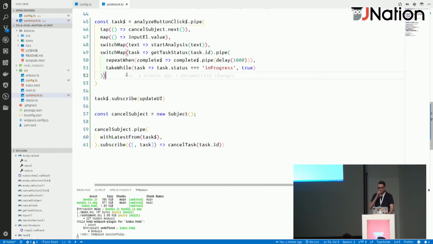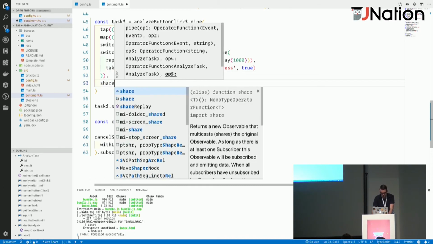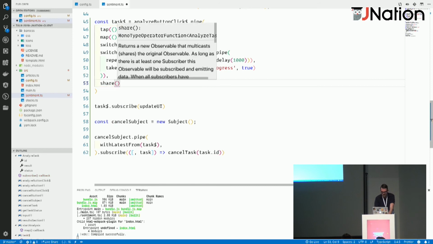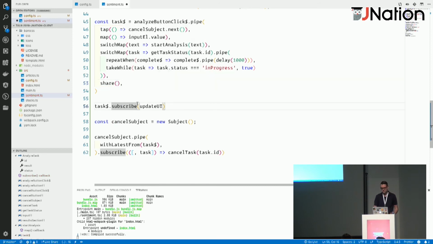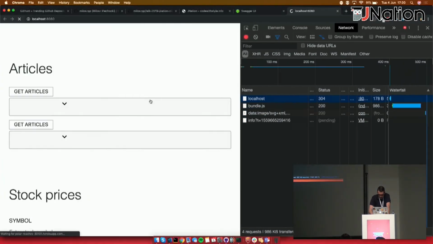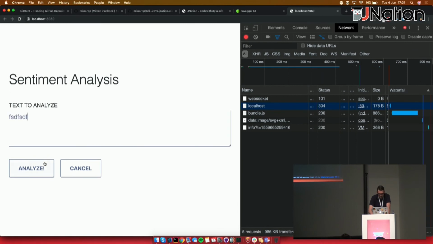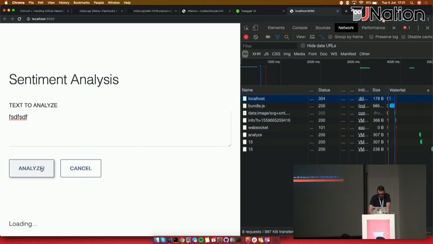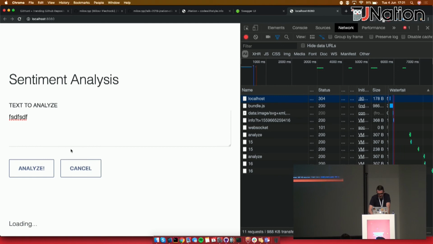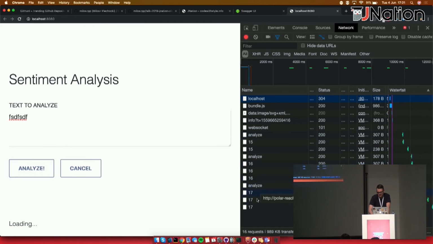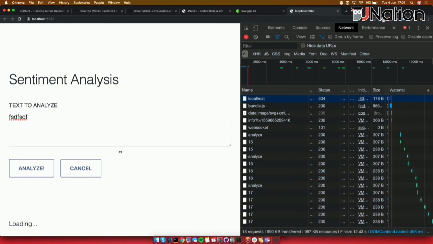And remember what we had to do to make a cold observable a hot one? We can again use the share operator. Without the subject now, because we don't need to cache, we don't want to cache anything. So let's give it a try. Yeah, it looks better now, but there are no cancellation calls, right?